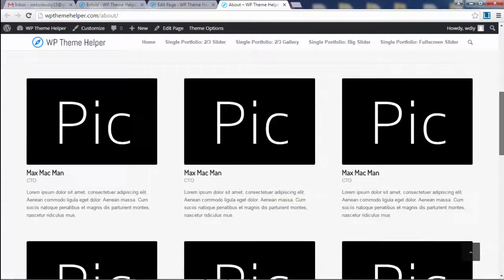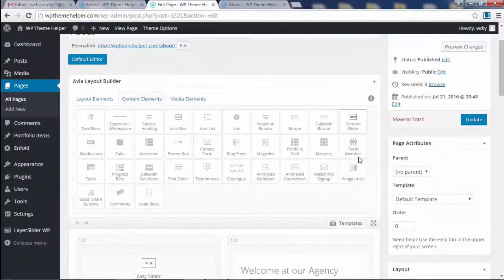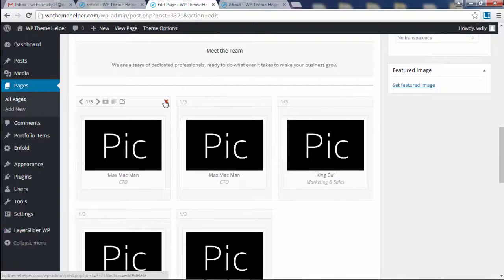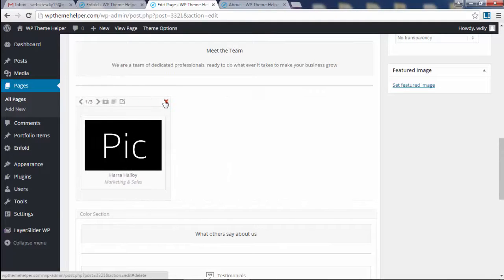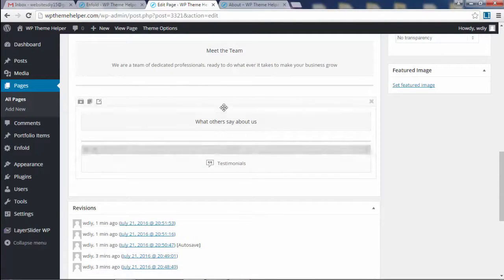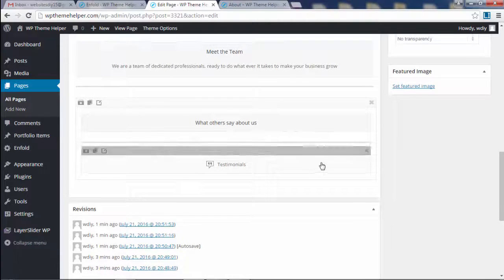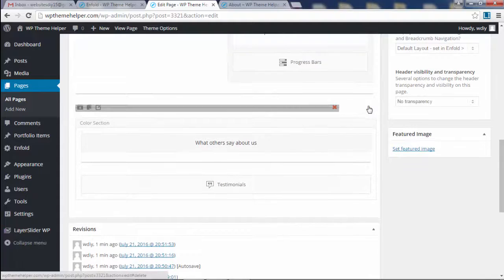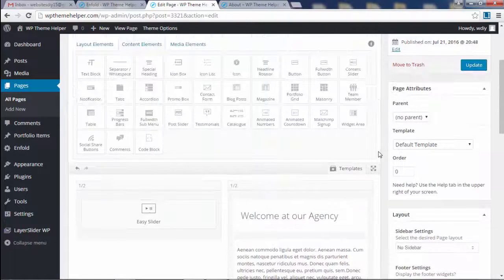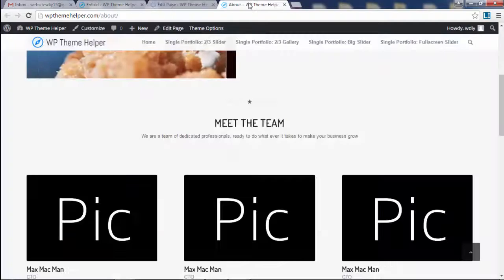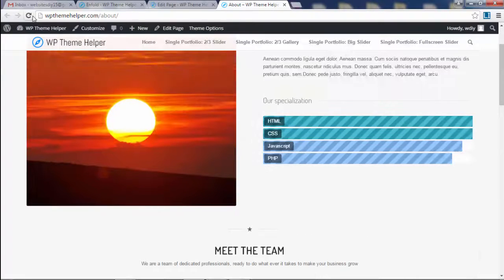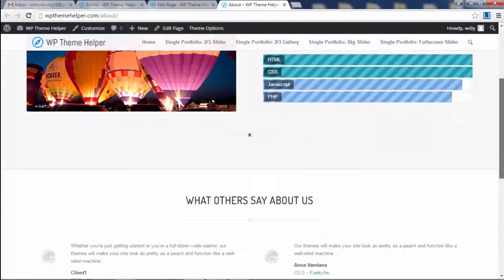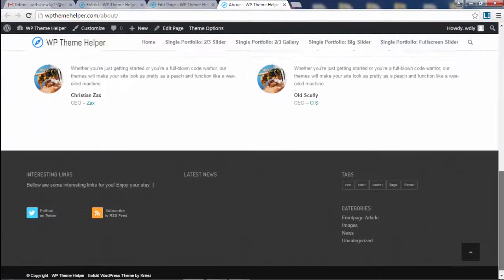But we're gonna delete this section, so we don't really need a space there anyways. So let's delete these pictures, because you're probably not gonna have so many employees. And let's leave this section over there. We'll meet the team, get rid of that. Get rid of this second separator. Click on update. Refresh the page. And there we go.